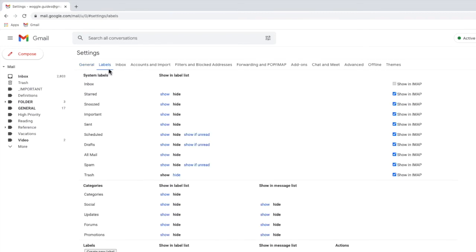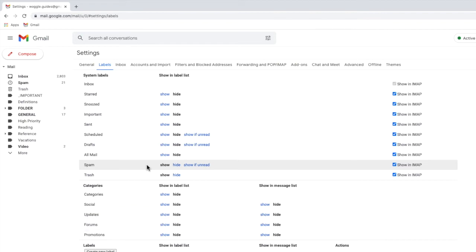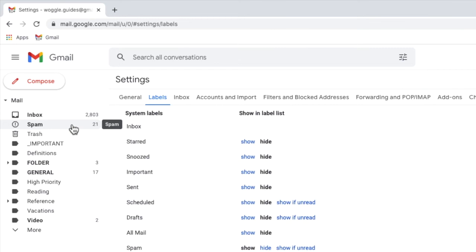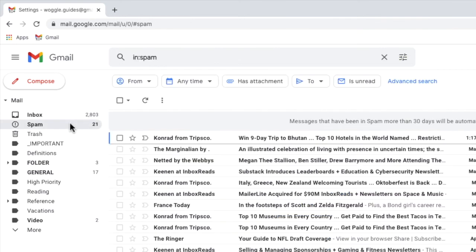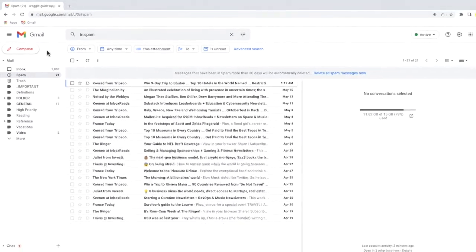This page contains a list of all the labels that have been created in Gmail. If I look a little way down the page, you'll see that the spam label is currently set to hide. I can display this label by clicking on the blue Show link. Gmail confirms that the spam label is now shown in the label list. And most importantly, if I return to the left-hand panel, you'll see that the spam label is displayed near the top of it under the inbox. If I click into that, all of the spam labels that have been sent to my Gmail account are shown.